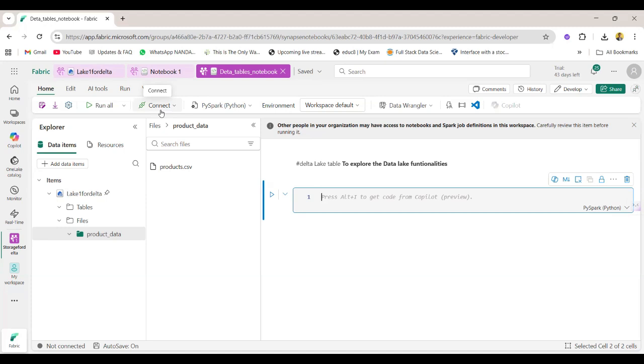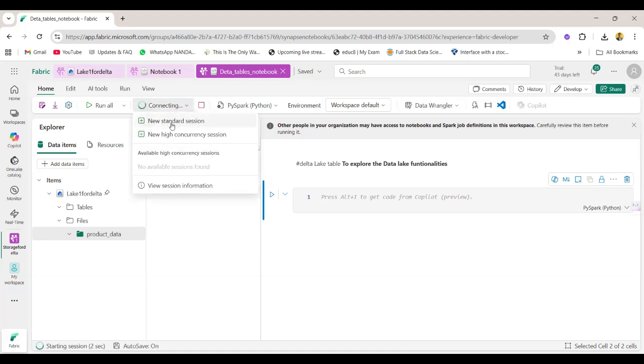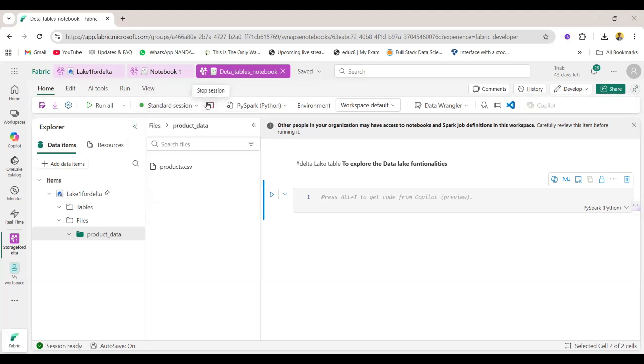You just have to click on connect. So this connects to the normal session which is available. I'll be using this new standard session. Once you click on it, it normally takes 1 or 2 minutes to get connected to a session. As soon as I click on it, I could see it has been connected to a standard session in the backend. If you want to stop the session, you can just click on this button, the red outline with the square mark. If you just click on this, the session gets stopped.